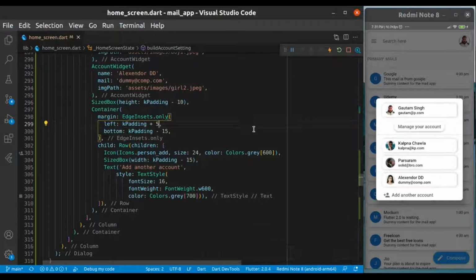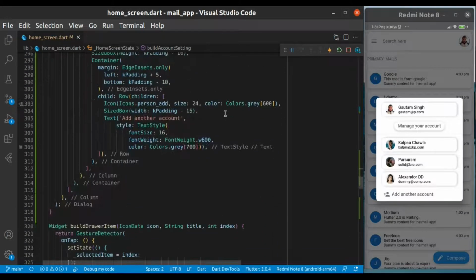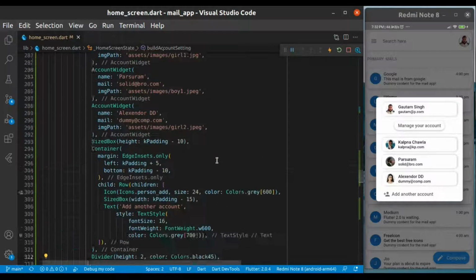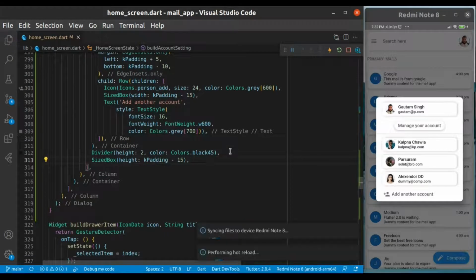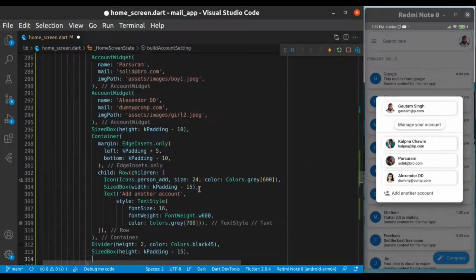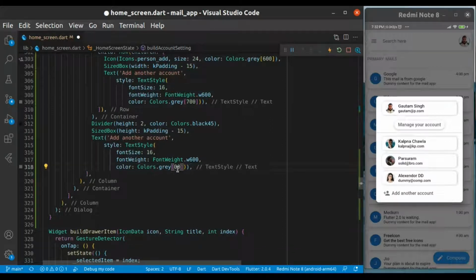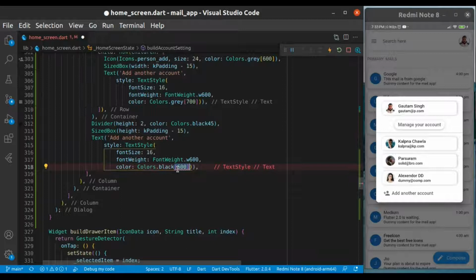Suits good. Add some divider below the add another account. Add some text widget below the divider, copy it, paste it, change the text and the color, which suits you better. You will tweak them as you like.